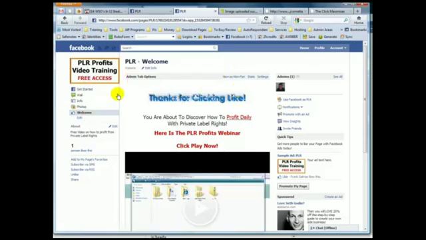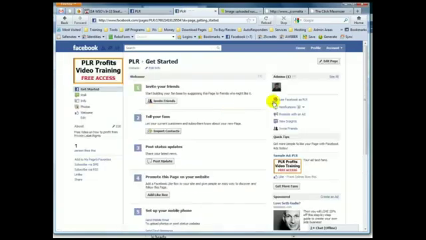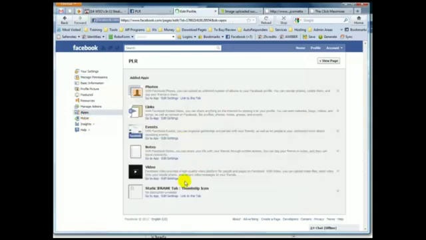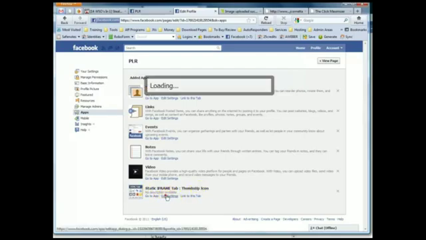So what we're going to do is we're going to go to get started. Now we're going to go to edit page. And now, default landing tab, all we want to do is change it to welcome. Hit save changes. And now we want to change the name of that welcome to something else. So what we're going to do is we're going to click apps. And now we're going to find our app, which is called Static iframe tab with the thumbs up. And we're going to edit settings.